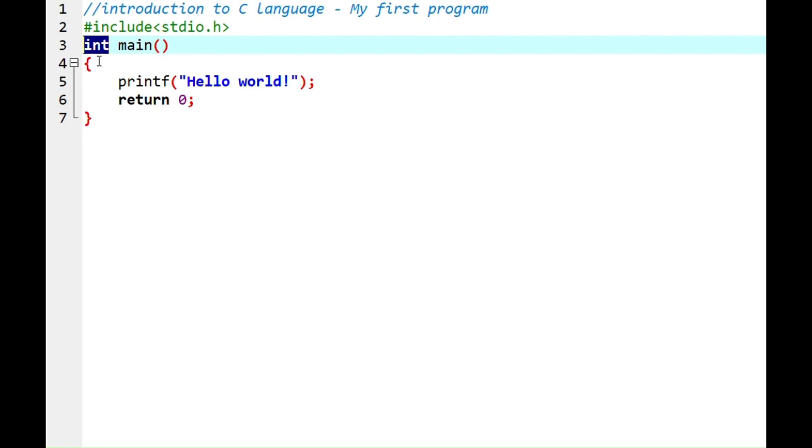Now let's talk about the braces. The pair of braces defines the body of a function, and every function must start like here and end with a curly bracket. And under this curly bracket, I write the code.